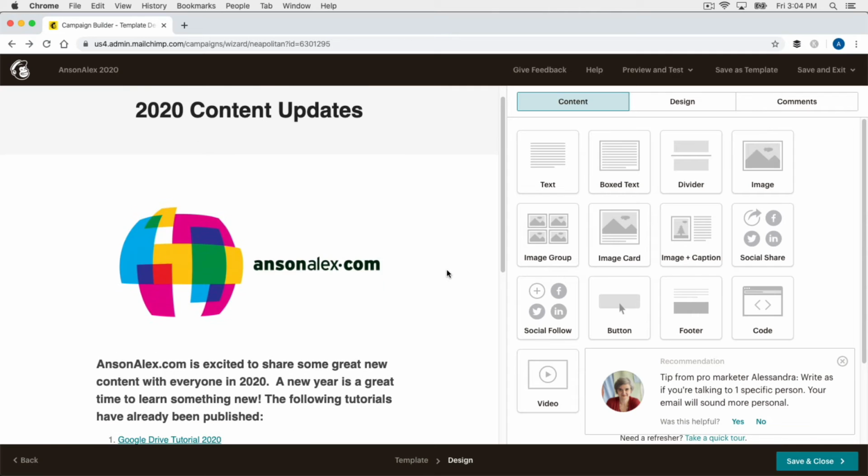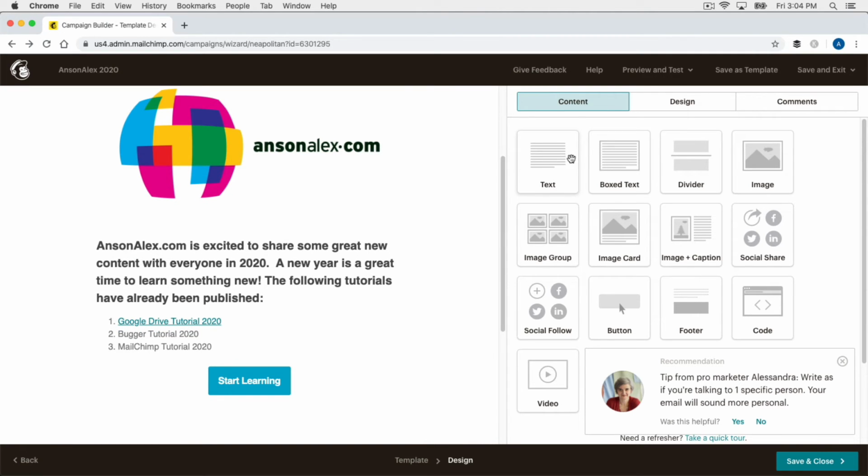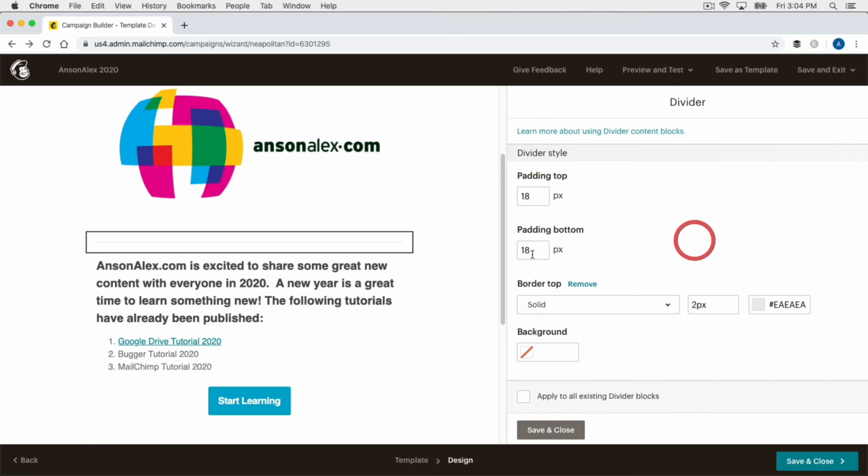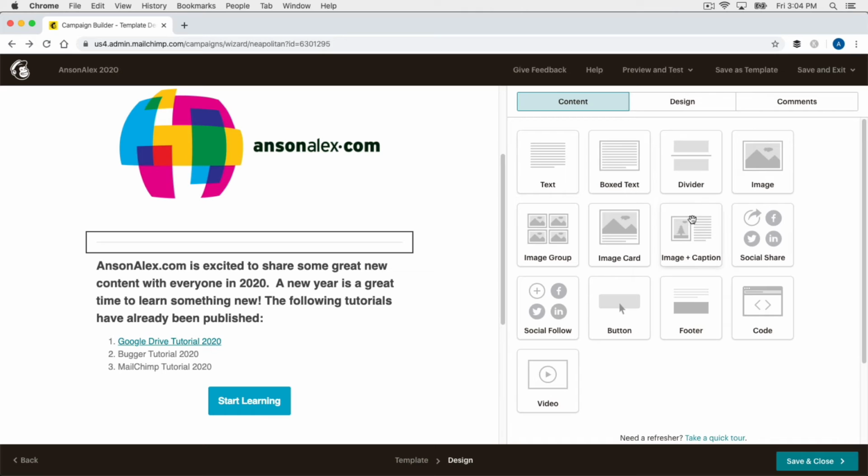And so here's the start of our newsletter. Now you'll notice that we do have all these other elements over here as well. So if you wanted to use any of these, you could. You can just click and drag them over. So I could put a divider in right here that kind of divides my content a little bit, and then I could save and close that.